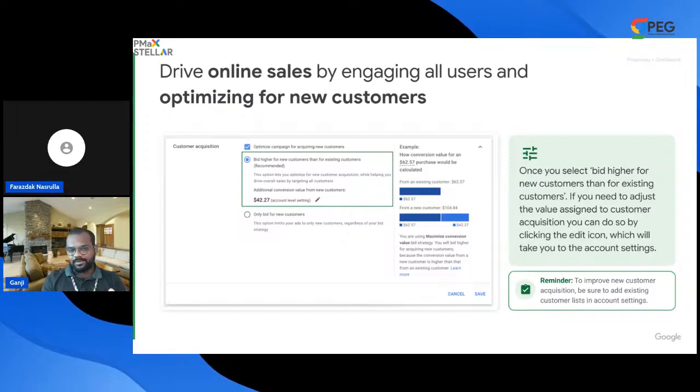There is a reminder box here which emphasizes improving new customer acquisition. You should adjust the value assigned to the new customers by clicking on the edit icon here, which takes you to the account settings. And be sure that adding an existing customer list in your account settings will help with all this.